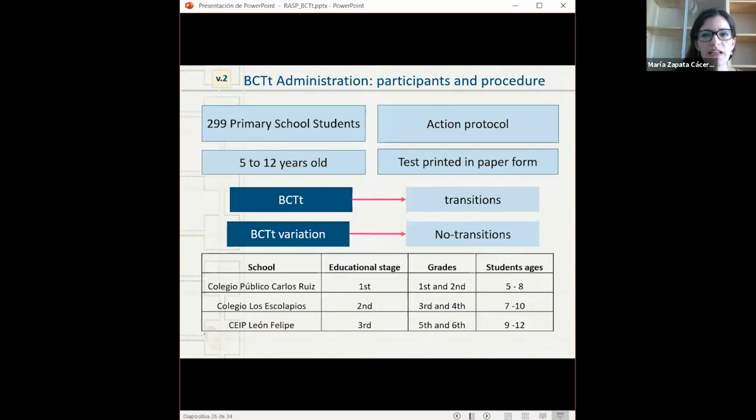So the test version 2 was administered to nearly 300 primary school students from 5 to 12 years old, following an action protocol in 3 different schools. 2 versions of the test were printed. One of the versions, the BCTT, you can see here, was printed with transitions between squares in the mazes, and another one without transitions, the BCTT variation, so we can compare them afterwards.